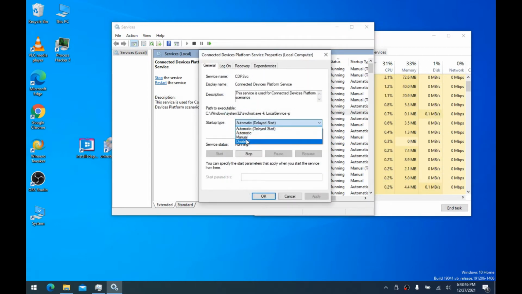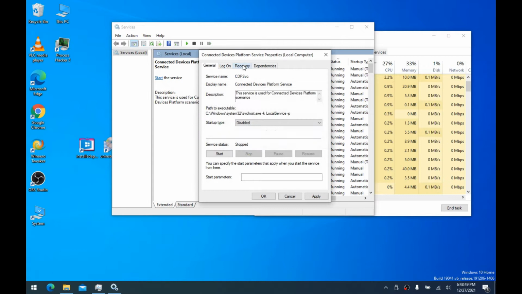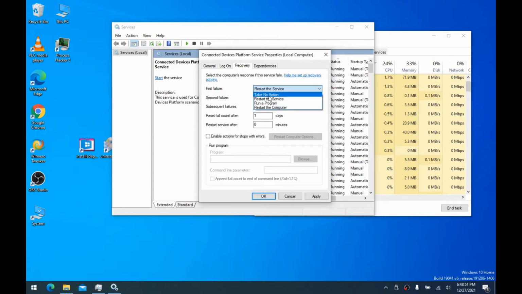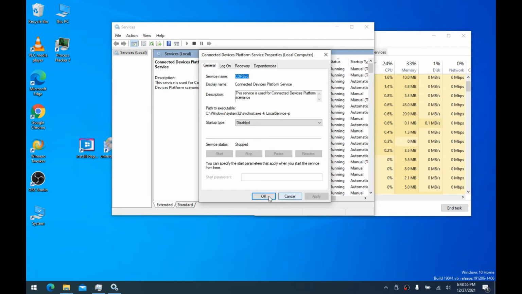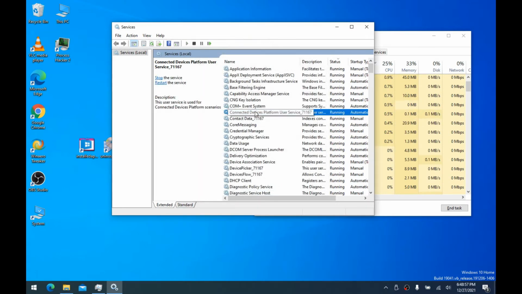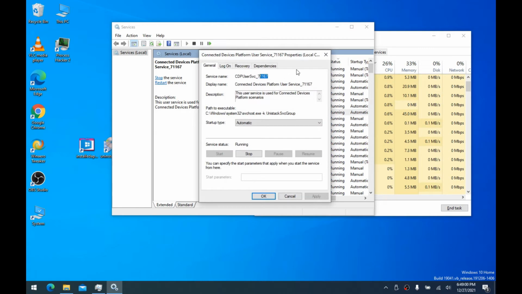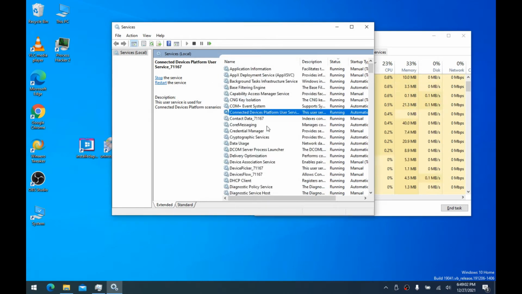This connected device platform, I think you can disable this one. Some services have special permissions and you can't disable them, but it looks like this one you can get rid of. This one, again, is a user service, so we're going to have to edit the registry for that one. I'll do that later in the video.